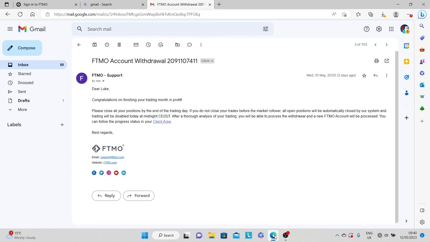So you'll start off by getting this, and first of all, it will just say the FTMO account withdrawal and then your account number. And it says, "Dear Luke, congratulations on finishing your trading month in profits. Please close your positions by the end of the trading day. If you do not close all of your trades before the market rollover, all open positions will be automatically closed by our systems and trading will be disabled at midnight CEST. After a thorough analysis of your trading, you'll be able to process the withdrawal and a new FTMO account will be processed. You can follow the progress status here in your client area."